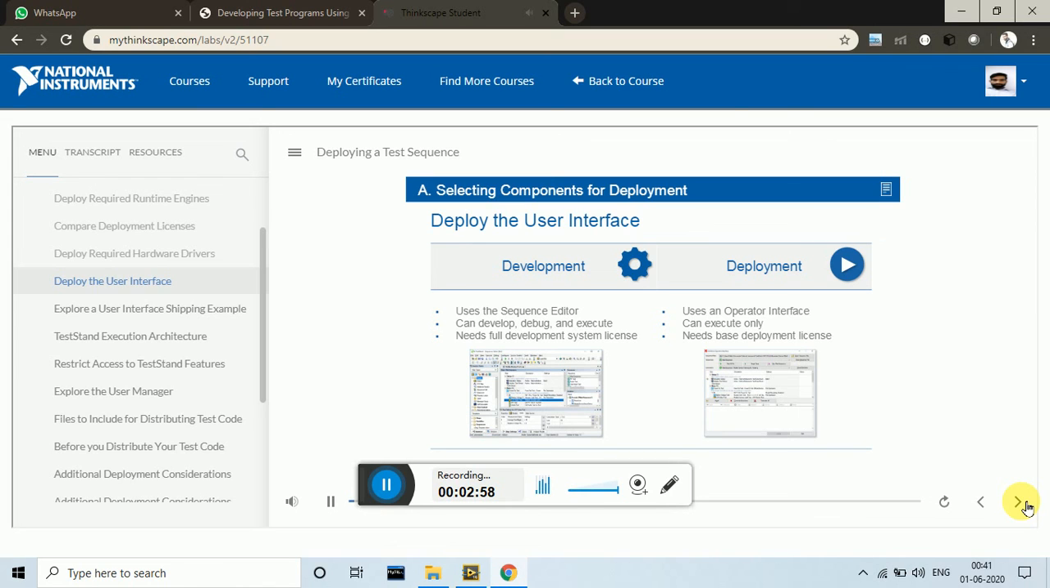Another component to consider for deployment is the user interface. You will need a user interface in order to run the sequence files on the deployment machine. The user interfaces provided with TestStand are located in the TestStand public directory underneath the User Interfaces folder. TestStand includes two types, the simple and the full-featured. The simple is targeted to operators only and is known as an operator interface. It's simple and doesn't give the user functionality to edit the sequence file it loads.